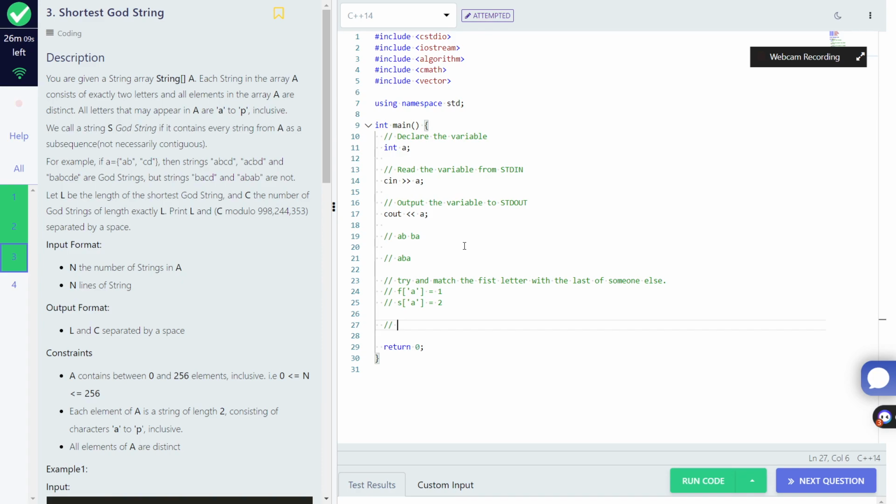So once I've stored the counts, what I can do is count the total number of letters and subtract the minimum of f of that letter and s of that letter, because they can be clicked together.